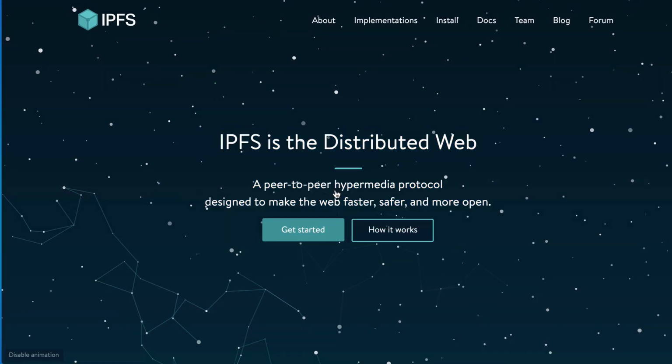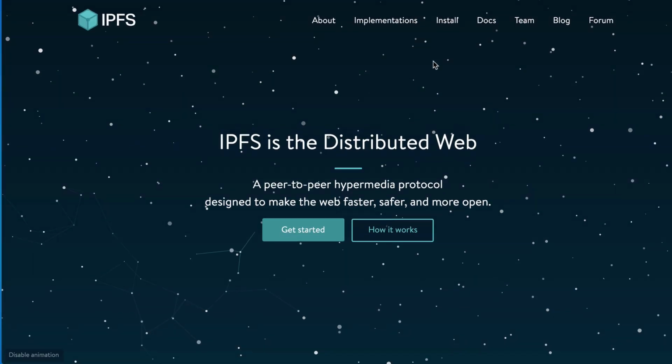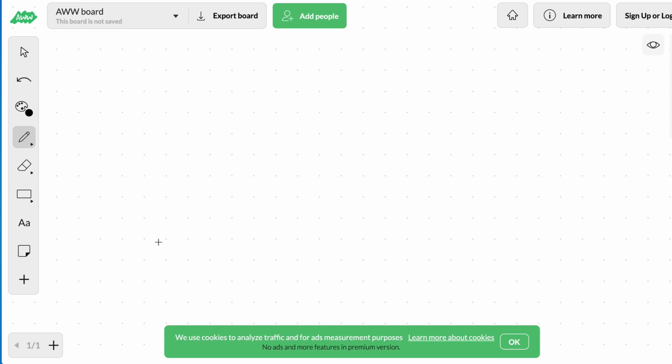So IPFS uses hashes. Whenever you upload to IPFS, the file will live somewhere, and then you identify it by its hash, okay? That's what we'll store on the blockchain. So in this app, I'll show you on the whiteboard here. We're going to upload an image, put it on IPFS, get the hash back from IPFS, and then store that on the blockchain. Okay, so I'll show you.